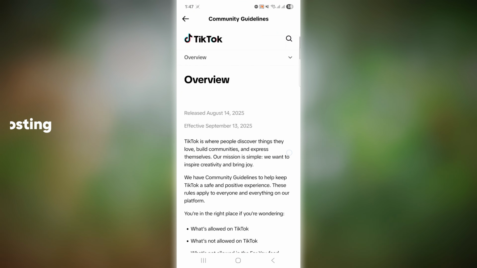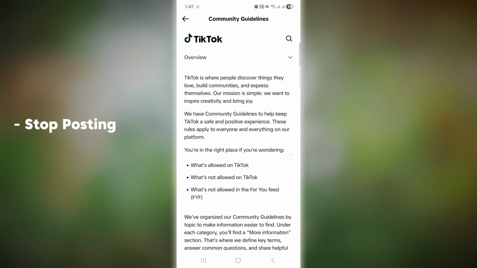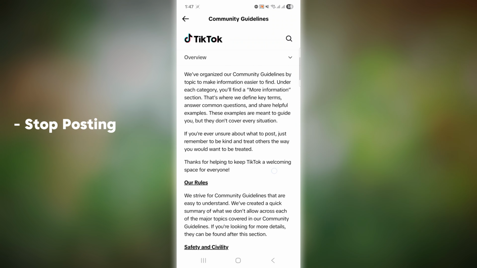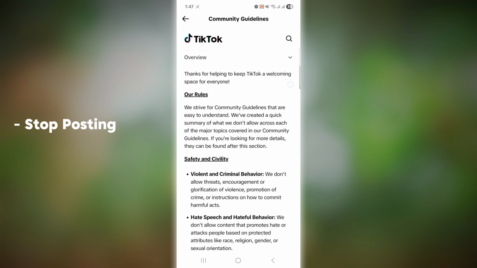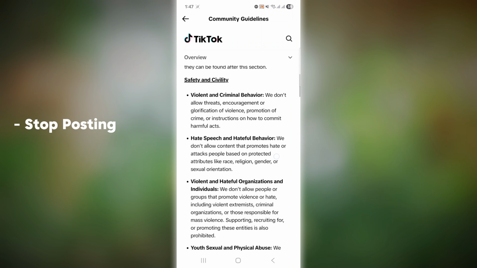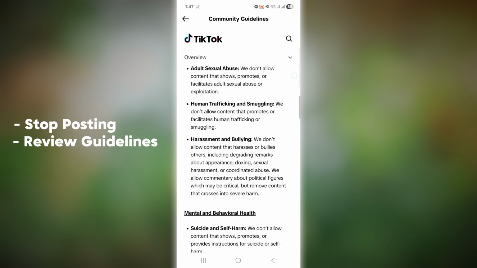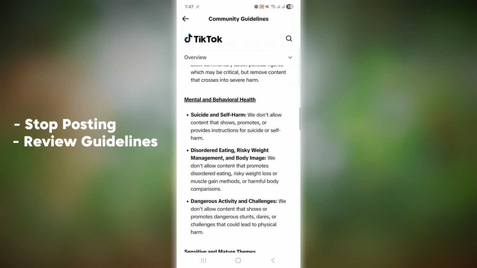The first thing you want to do is stop posting any videos for a few days. Do not upload, duet, or stitch anything. Taking a complete break is the most important step because posting during a shadow ban can make it last longer. Use this time to review TikTok's community guidelines so you don't make the same mistake again.